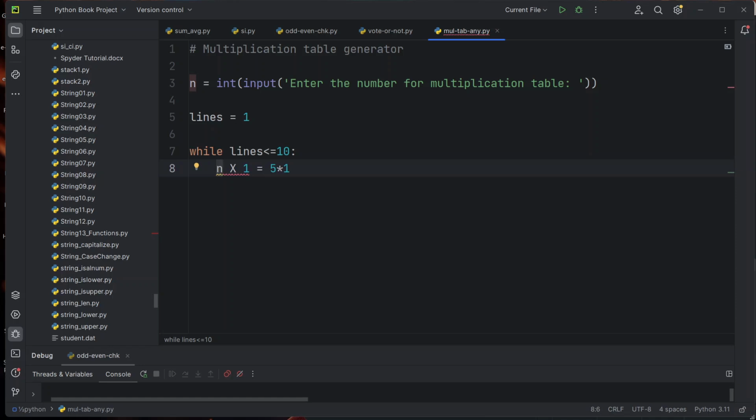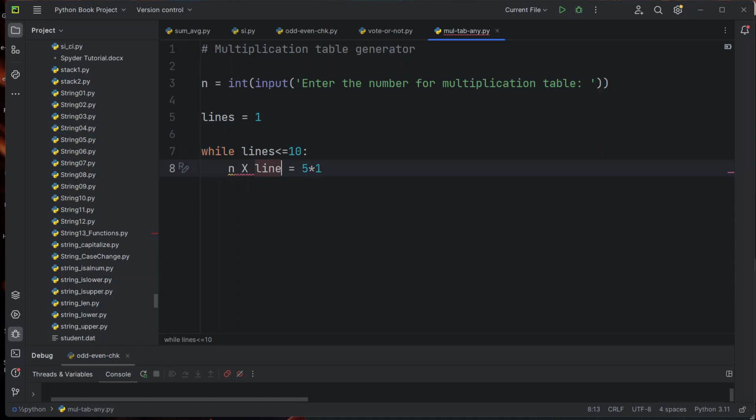First time the line is stored in what? Line is stored in lines, okay, which is 1. Second time when line increments to 2, it will give 2 here in the second line. So it should be lines. Clear? And then 5 is taken from n and 1 is taken from lines. You will write. So this is the format in which data should be displayed, because for multiplying we should use asterisk, and this x can be used as the multiplication symbol.